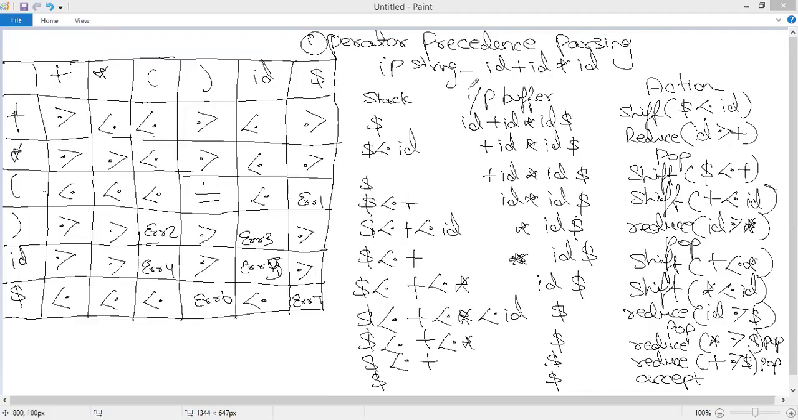Welcome back, friends. In this lecture, we are going to parse an input string based on operator precedence parsing. In the last lecture, we discussed how to construct a precedence parsing table. Based on some set of rules, we have constructed the precedence parsing table for the operator precedence. That table has been mentioned here, along with the relationship among the terminals. Based on this relation, we are going to parse the input string.